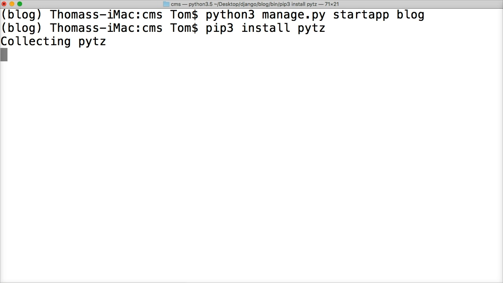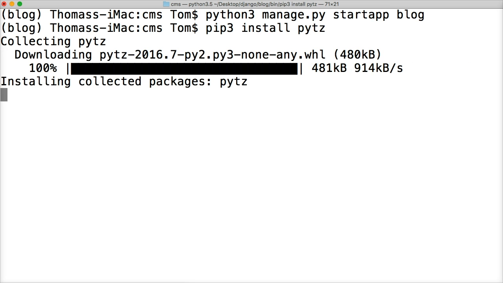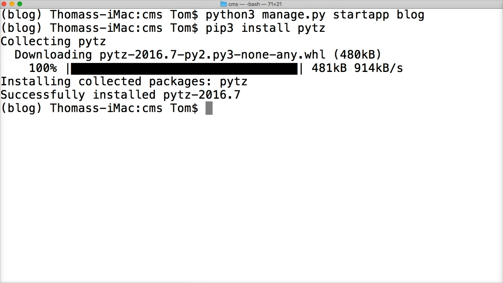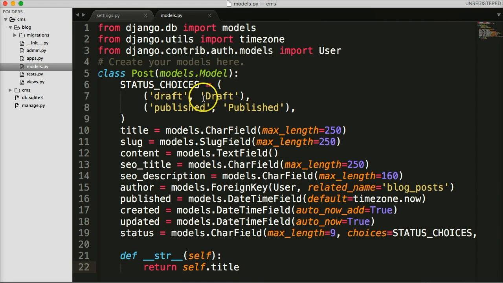I don't know if I have mine installed yet. We'll find out. Nope, so it's going to go ahead and install it. Awesome. So we've now satisfied the date and time that is required by our Django models and also our SQLite3 database. So now the time zone will work.